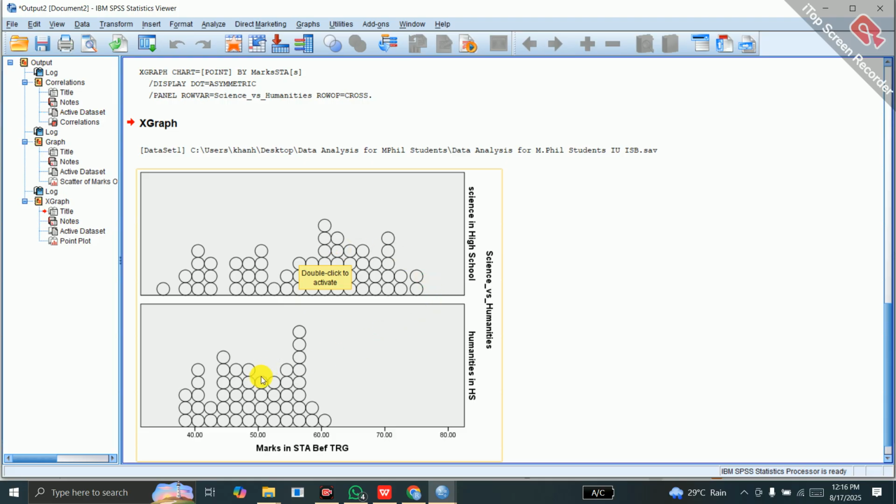And these are the marks of students in statistical analysis and interpretation by those who studied humanities in their high school. If you compare both, this means that on the average the marks of those who studied science in high school are greater in statistical analysis as compared to those students who studied humanities in their high school.